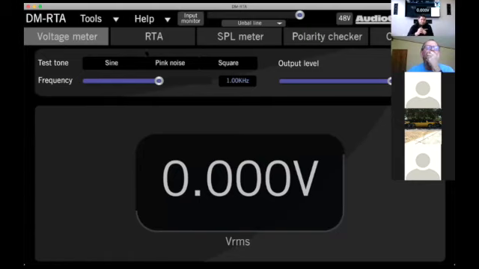So if we look at the software itself here in front of you, you can see there's 5 tabs up at the top: voltage meter, RTA, SPL, polarity, and oscilloscope. If we see up here in the corner by the AudioControl logo, we already talked about the little green dot and the 100 up there. There's also a little 48V that I just clicked on and made light up.